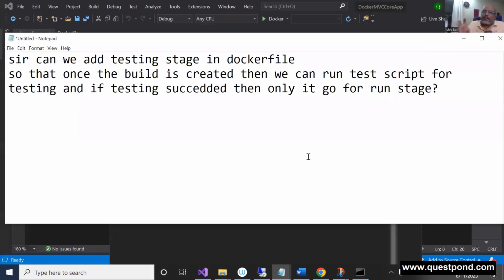Sir, can we add a testing stage in the Dockerfile? How many people agree that we should add a testing stage here? Like I added a build stage, should we add testing? And if not, why not? Good. Ravindra said no. Why not? We added build. Absolutely no. The answer is no. But why not? The goal of adding build, yes, it should be a part of the pipeline.